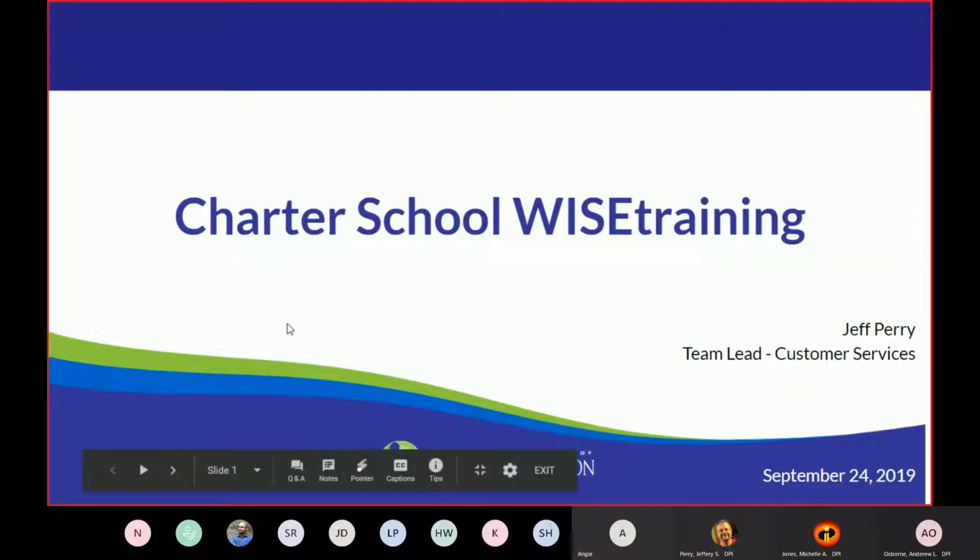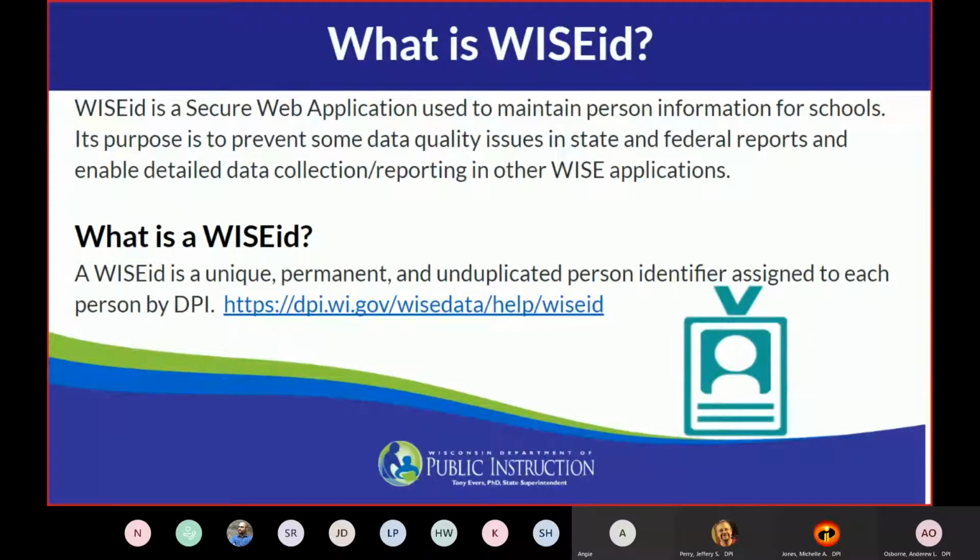But now we will get started with our charter school WISE training. And the first thing we're going to talk about is WISE IDs. And what is a WISE ID? The official technical definition is on the screen there, but basically a WISE ID is a unique person identifier. We have to have a way to uniquely identify each student in the database, and the way that we do that is with a WISE ID. It's a 10-digit number that is unique to a student, and as we'll discover later on in the presentation, also to staff members.